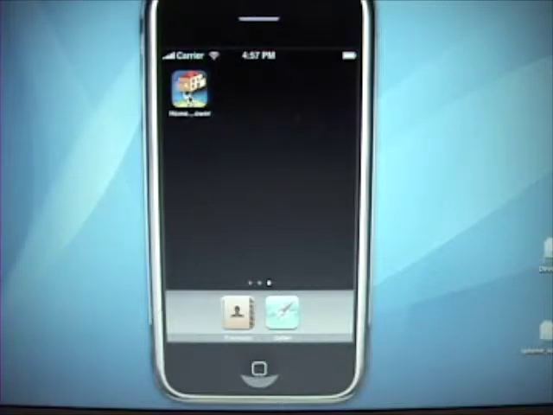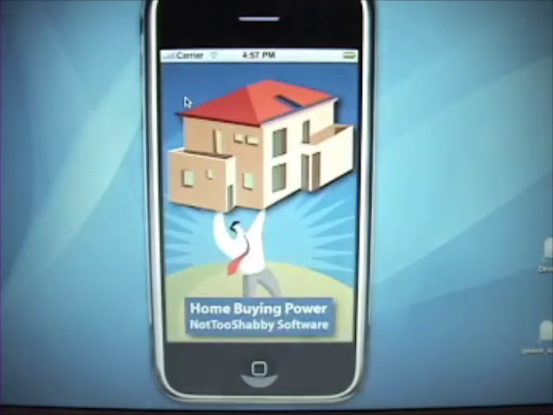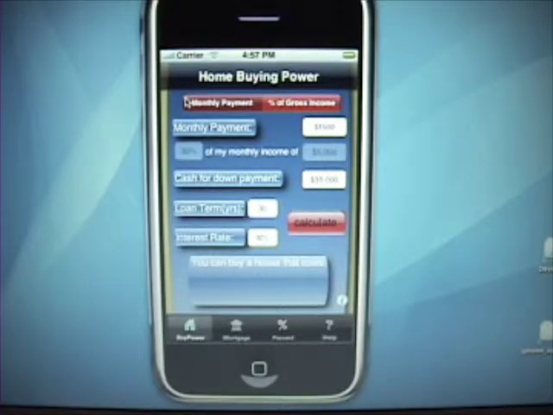I'm the developer of Home Buying Power. This is for version 1.2, which has some new features in it that I hope you'll like. What I'm going to do now is actually make two videos. I'll make one specifically for the buying power calculator, and I'll make another one for the mortgage calculator.